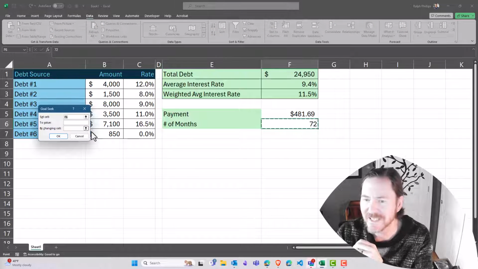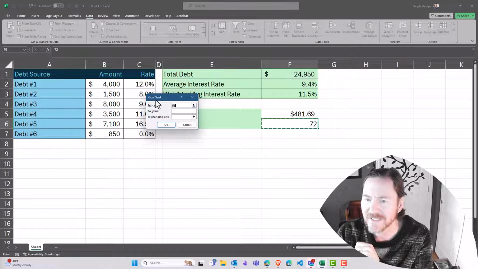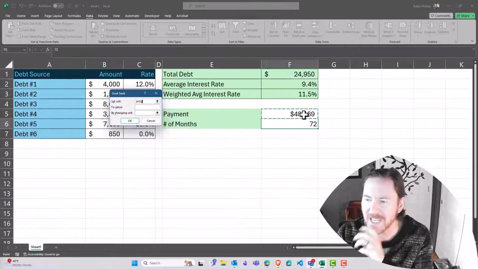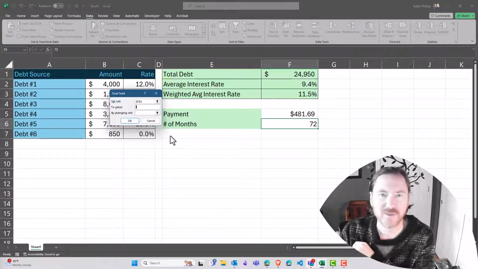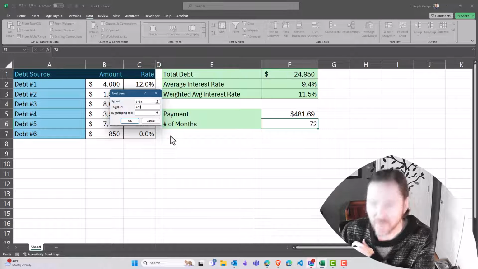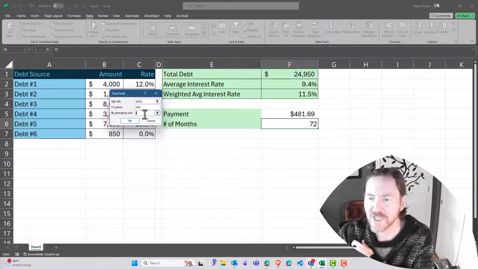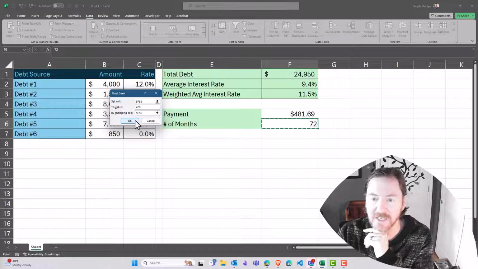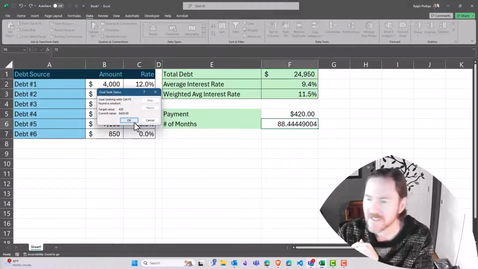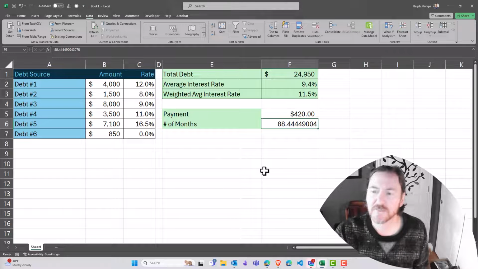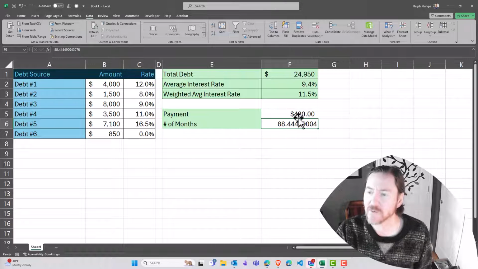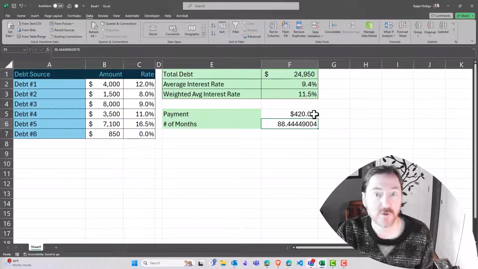And I'm going to set cell, the number of months. Actually, I don't know what that's going to be, so I'm going to set my payment cell to, let's say I can only afford $420 a month. I'll put in 420 by changing the number of months, and that's going to tell us exactly what we need there. I'll click OK and OK again, and it looks like I'll need a little bit more than 88 months in order to pay off this debt at $420 a month.